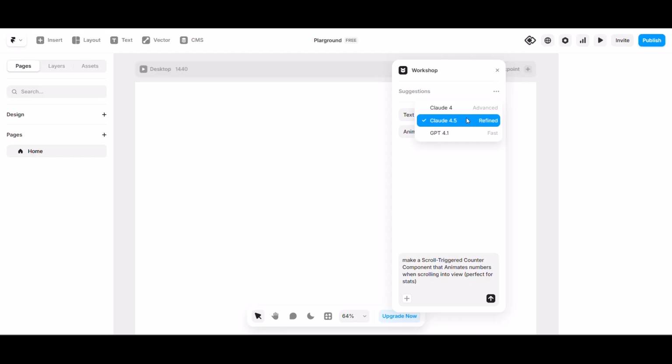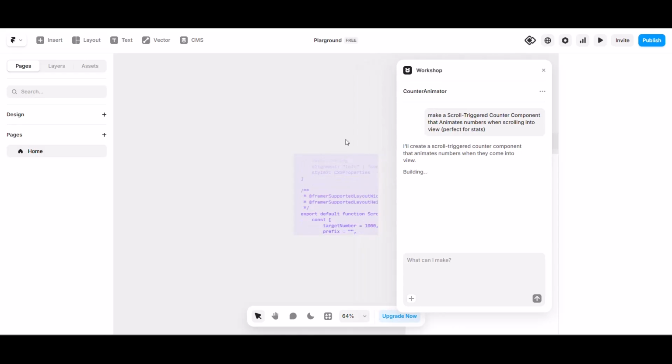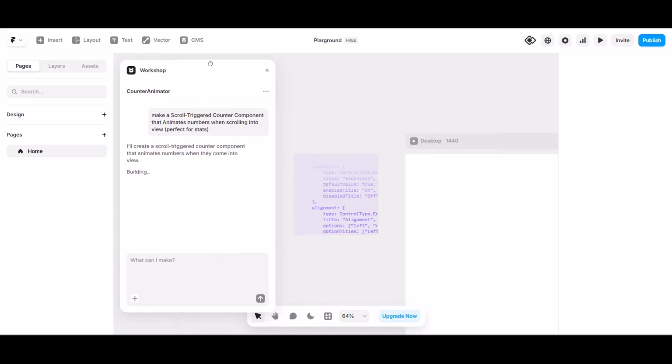We do have different models here that we could choose. By default it's choosing Claude 4.5, so let's give it a try and see what this generates for us. You can see it's getting generated. Let's see what happens. Is this in workable condition? Can we use this, or do we need to modify it, or prompt it again? The generated code contains an error, attempting to fix.